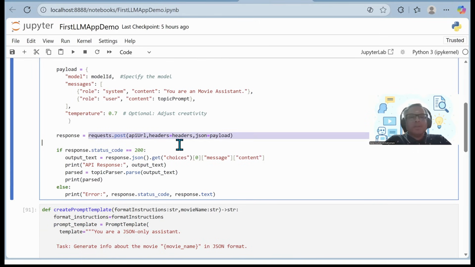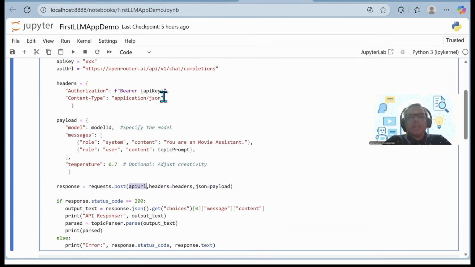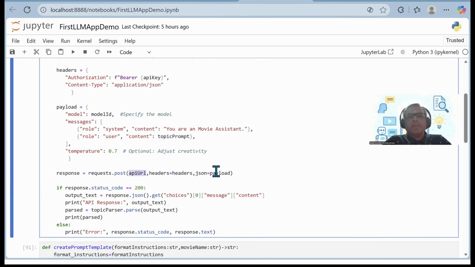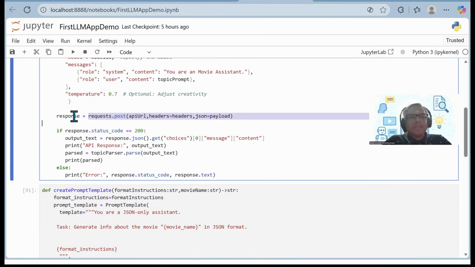This is the most important step in making the API call through OpenRouter on the Llama model, which is request.post, where we pass the URL for the endpoint. We pass these headers, which have the authentication and output format type, and this payload, which I've already explained. And that's the call on the model. So what we get as a response should be containing the details about the movie, and we are just trying to print that.